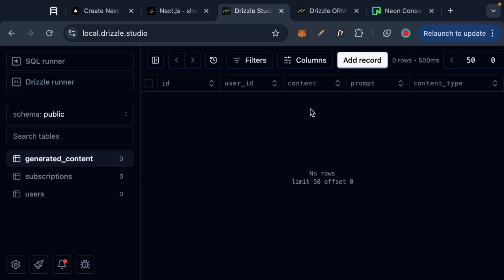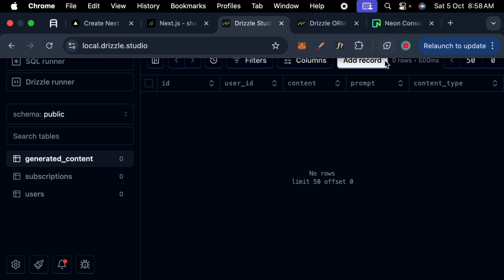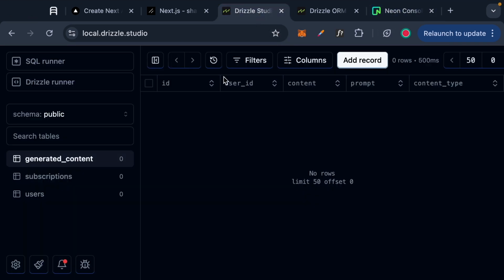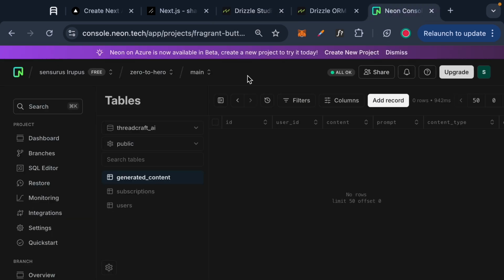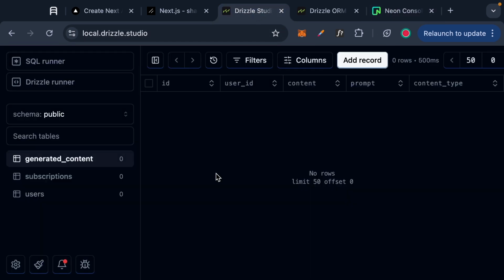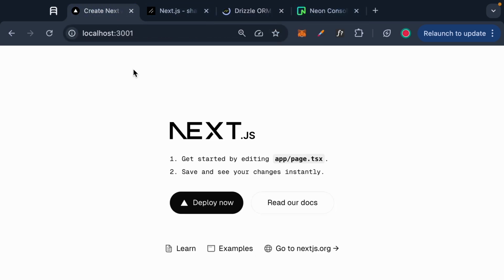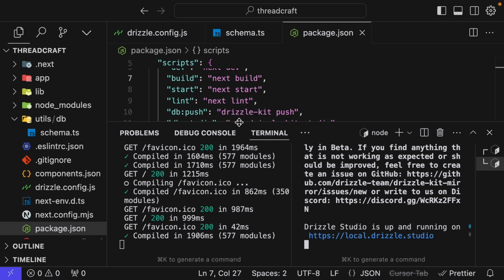And we have a very similar interface to Neon console, right? So we have the interface here and same interface over here as well. So it's up to you to choose which interface you would love to work with. For me, I prefer the Neon console, so you can decide which one is better for you and work with that. So I'll click on this close button to close the studio. I think we are good to go.